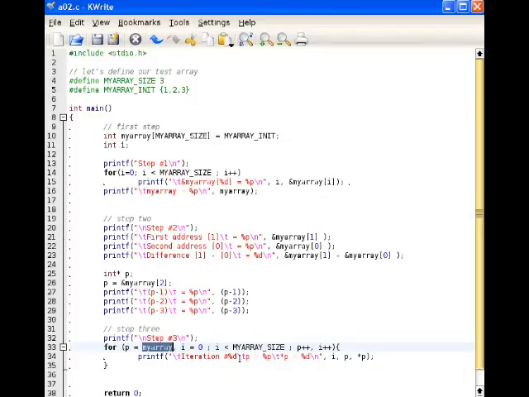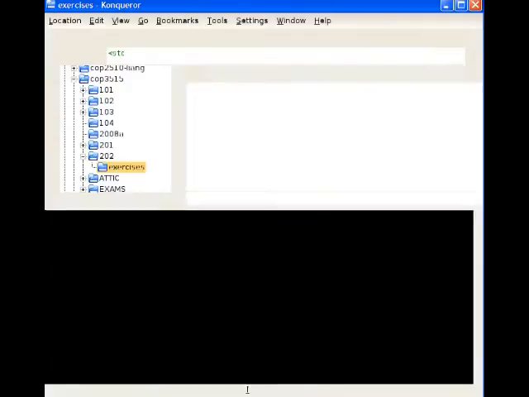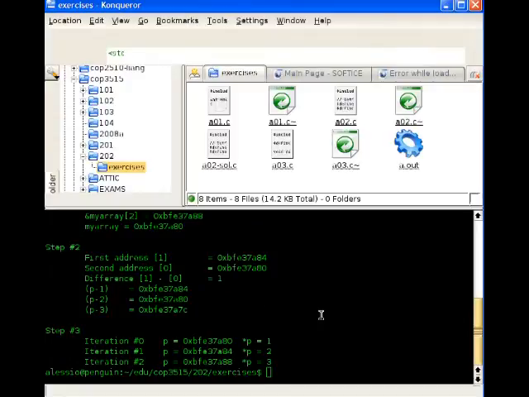The printf here is trivial. There are a couple of tabulations here and there to make the output a little more readable. So I display the number of the iteration, which is index I, then the content of P, then the content of star P. I dereference P, and I display the content of one of the elements of my array, the one that P is pointing at right now. Let's make sure this file is saved, and let's move on to testing it.